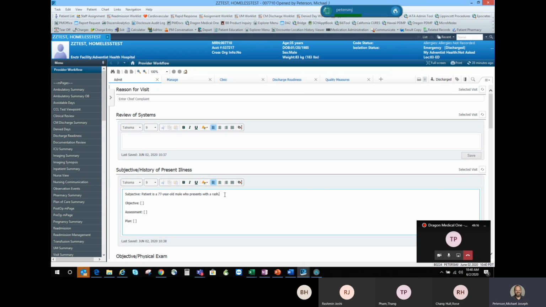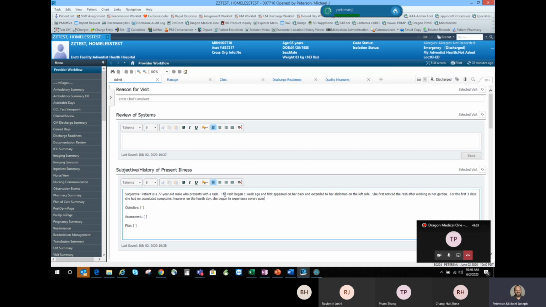The rash began 1 week ago and first appeared on her back and extended to her abdomen on the left side, period. She first noticed the rash after working in her garden, period. For the first 3 days, she had no associated symptoms, comma. However, on the fourth day, comma, she began to experience severe pain, quote, like being stung by a bee, close quote, period.